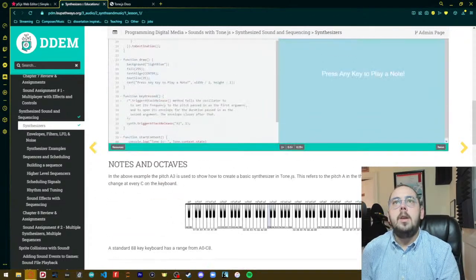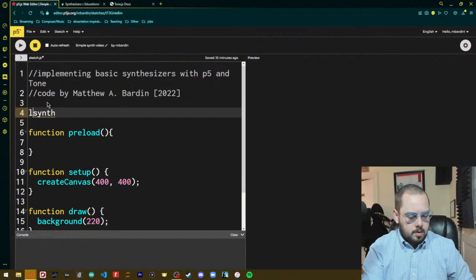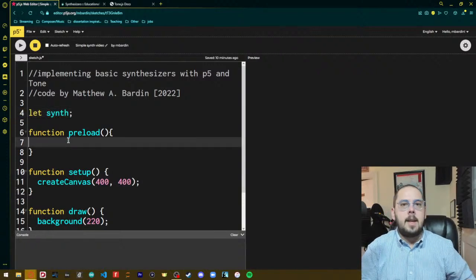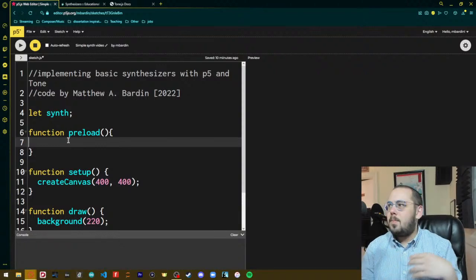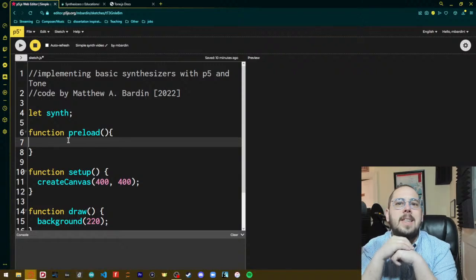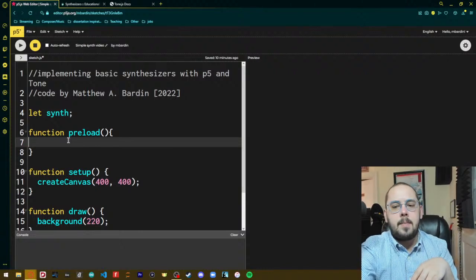Okay, so let's get into making a synth. Nice, like that, and then you can either do this in setup or preload. It kind of works both ways. I tend to do a lot of my audio setup in the preload function. That way it's ready to go before we even get into setup and things like that.